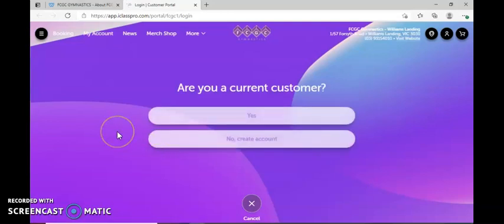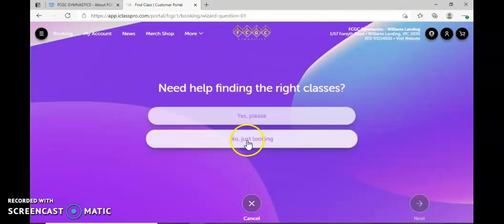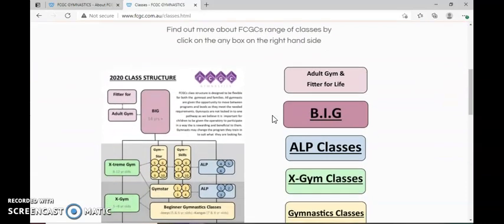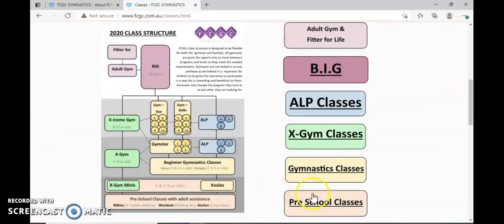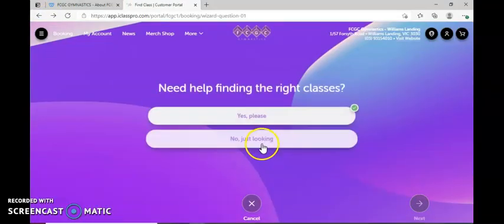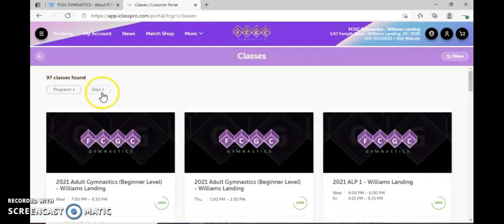You don't need to have an account with the club to view our programs that are running in the club. However, an account is needed to make any booking. For example, we're not logged in at the moment, but we can go to bookings, we can find classes. If we select need help finding the right class, that will take us to our website page that has the diagram to assist families to find the most suitable class. However, if we just select that we're just looking, then that will take us to all of the classes that we run. There are some filters there to narrow it down to assist in finding them.